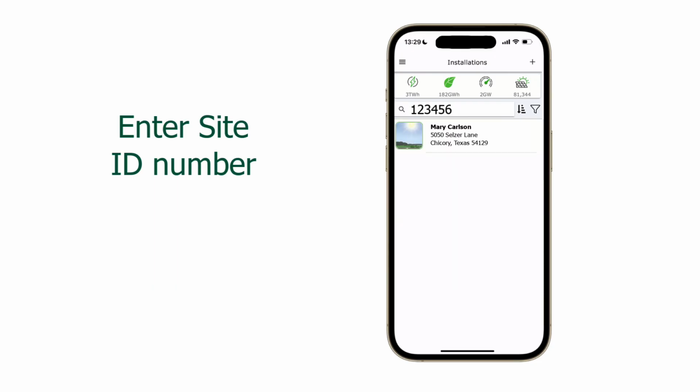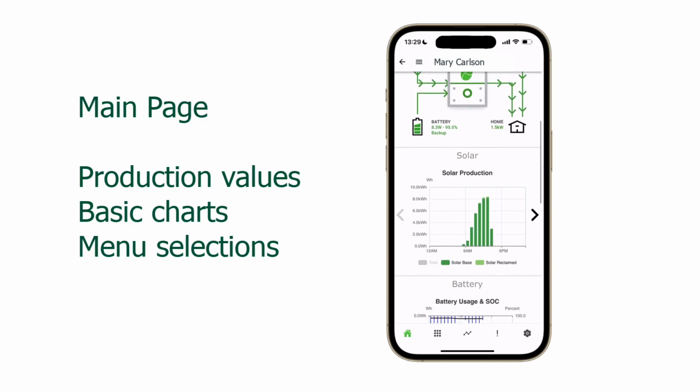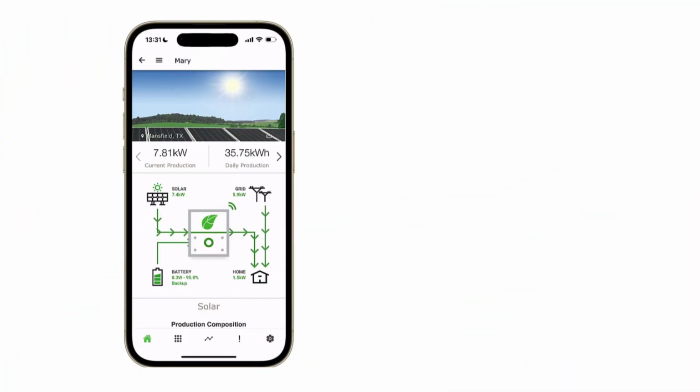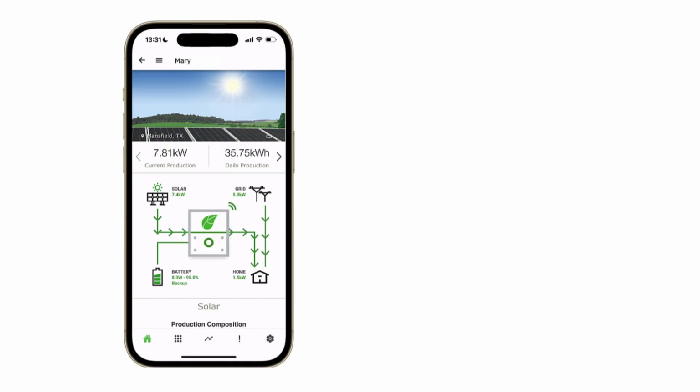For this example, we will search for a specific site ID. We can now see Mary's site. If you are a homeowner, then only your site will appear on the installations page. Once the site page loads, you will notice the site icons with arrows flowing between them. These arrows indicate the direction of power flow in your system.